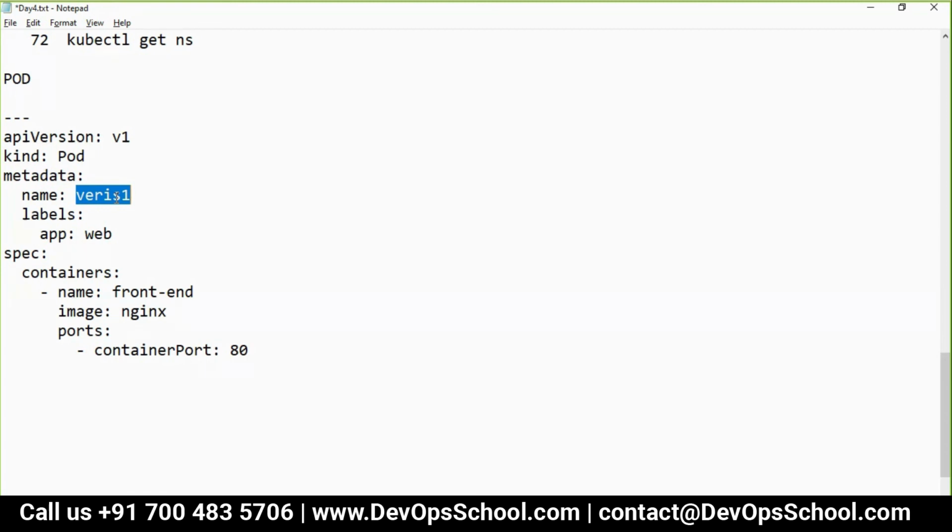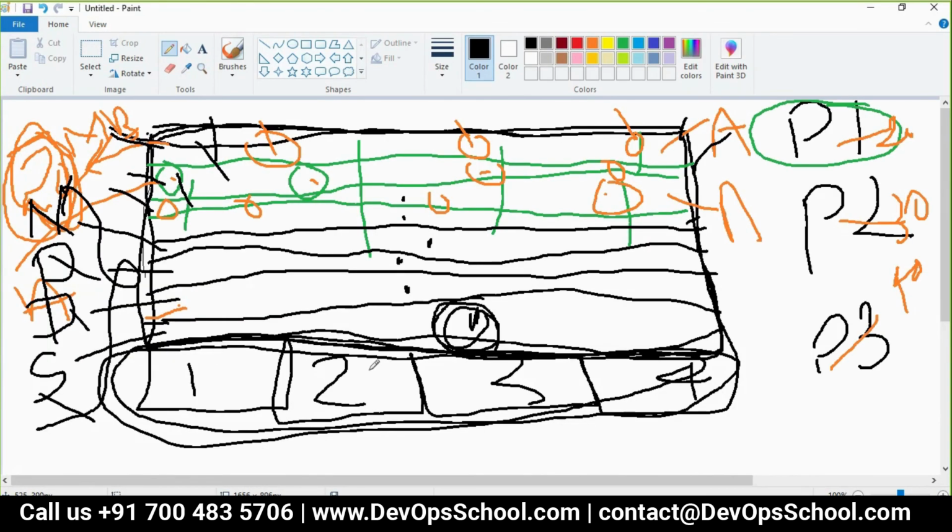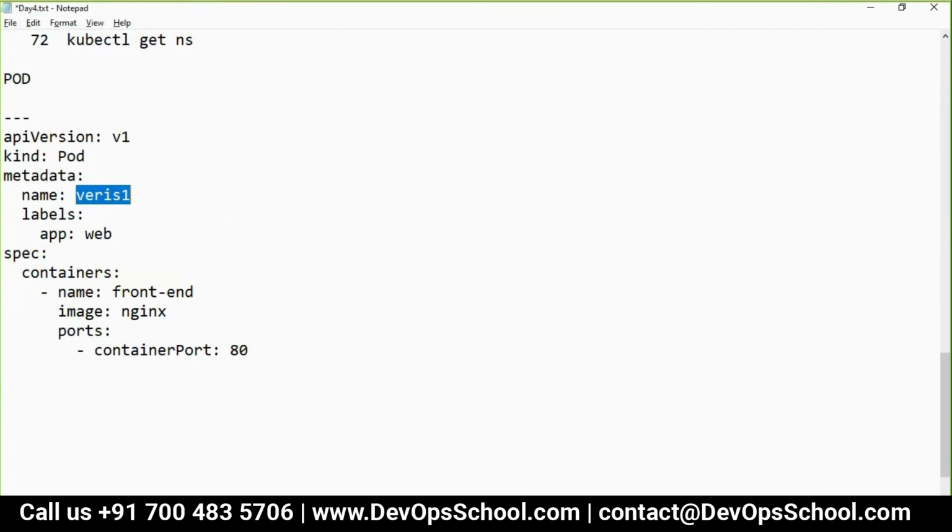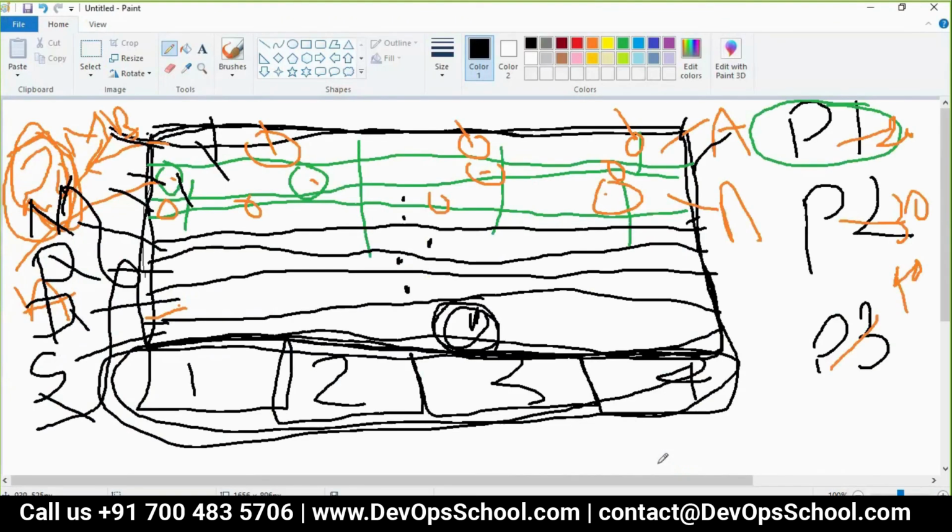Here we did not mention any namespace, right? So it will be under default. If the pod has no namespace, then where will it go? Default. So under default, I cannot have any other pod with this name, right? Yes, you cannot have it.